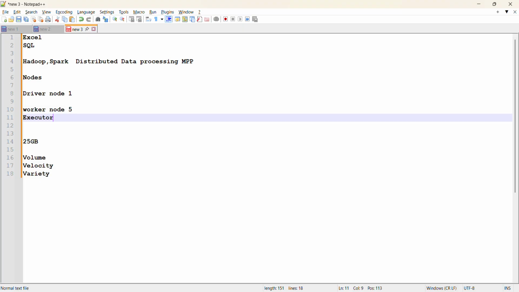Now take only one square box, and inside that you put four small tiny square boxes. Those are called cores. So we have one worker node, inside it four executors, and inside each executor four cores. Finally, we'll call it 16 cores.